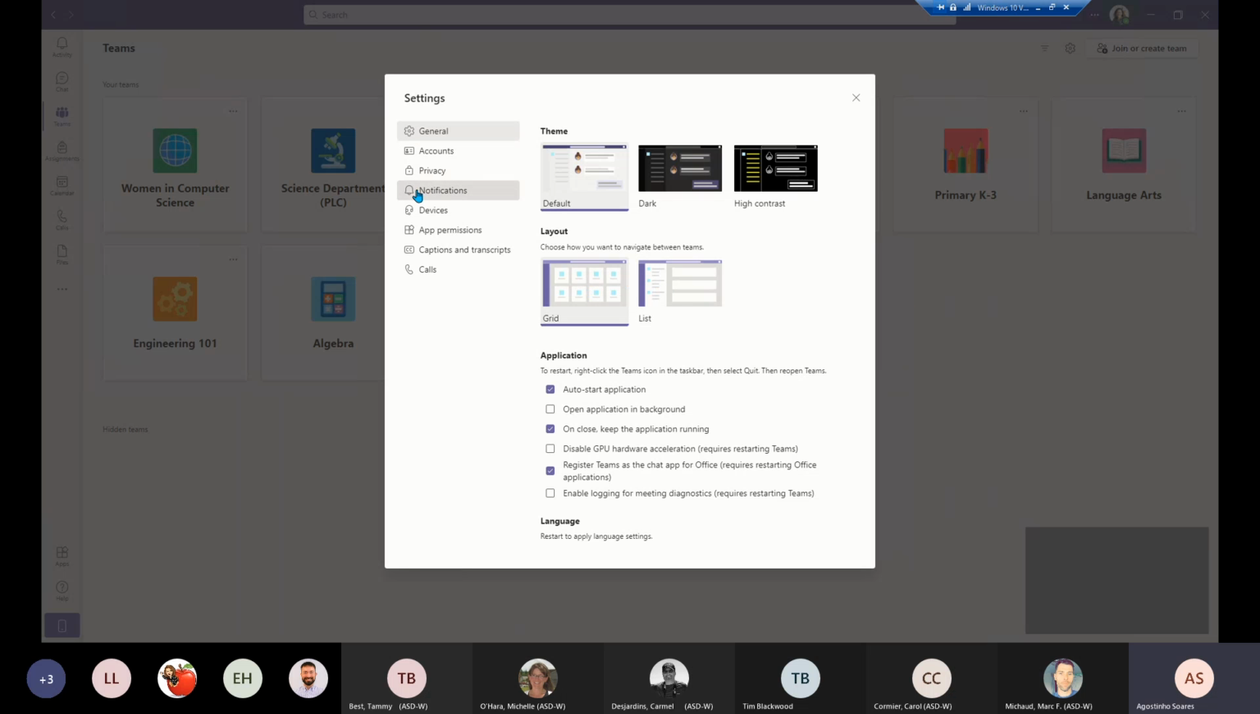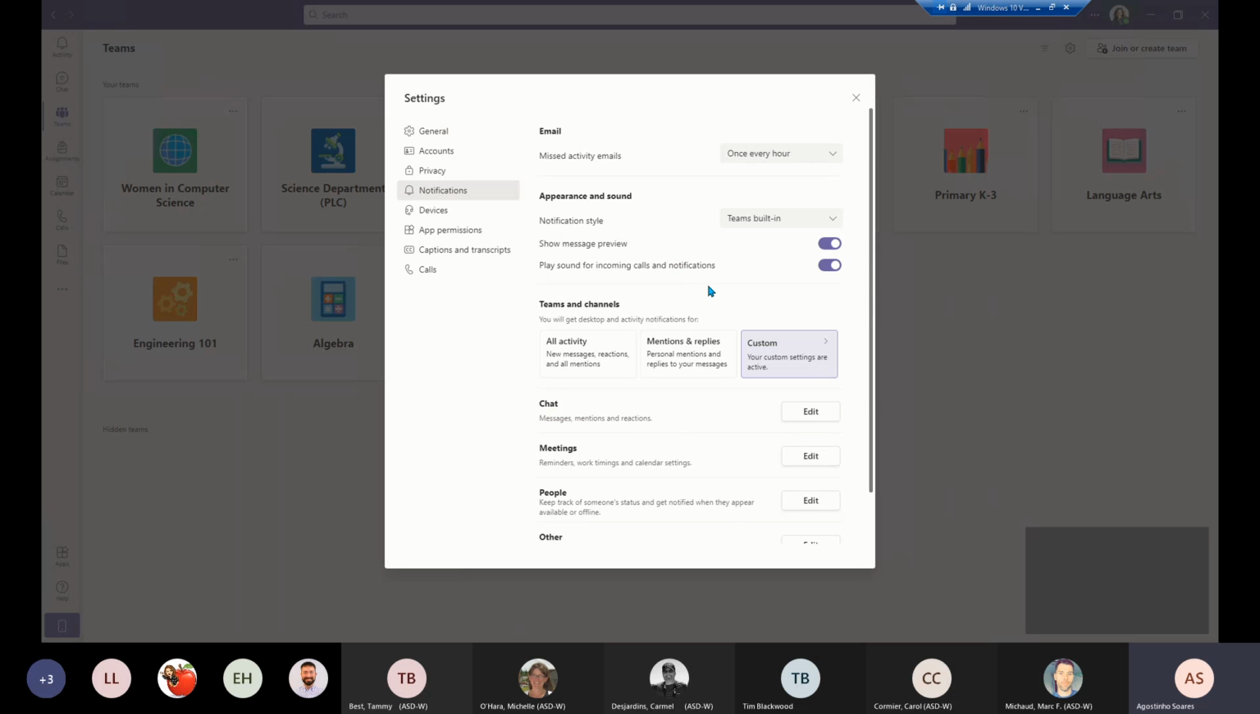If we visit the notifications tab here, we can actually adjust the specific types of notifications that we will receive from Teams. We can essentially control how Teams reaches out to us.